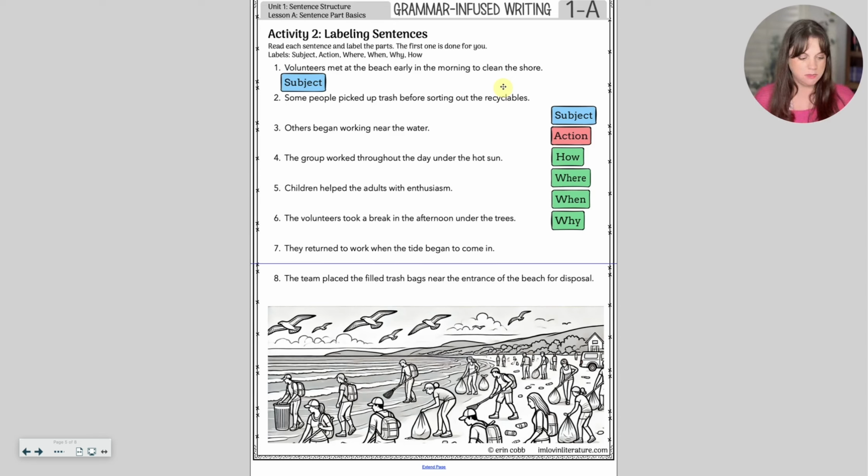The subject is volunteers. Volunteers is who or what the sentence is about and what action they met. At the beach tells us where they met. Early in the morning tells us when they met. And to clean the shore tells us why they met. All right, so go ahead and do these, label these sentences, and let's see how you do. Tomorrow, we'll get started with a puzzle, and then we will focus on the where and the when groups.